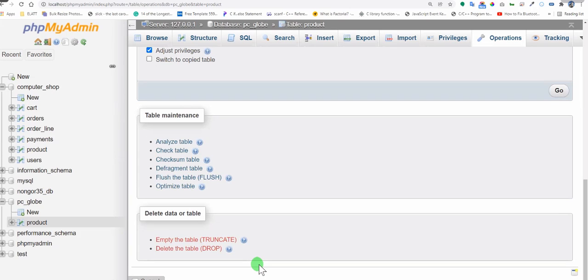Let's say there's nothing wrong with the structure, but there are some rows you don't want. You have a lot of mistakes in different rows, and you want to empty the table, but it will keep the structure and delete the records. That case is called truncate. In this case, we want to delete it.